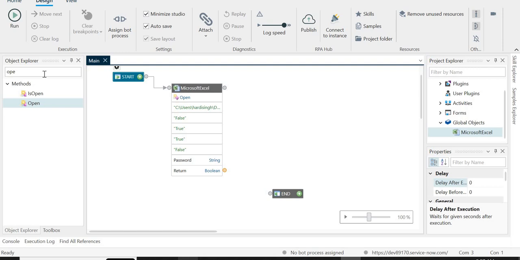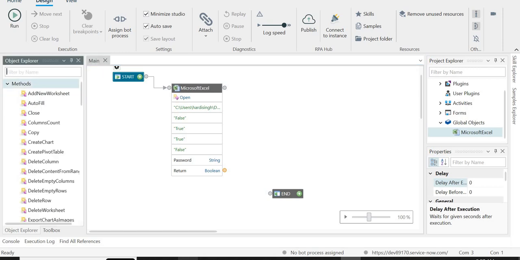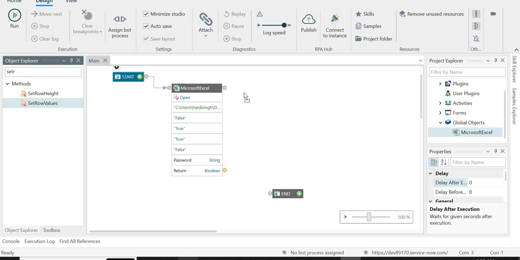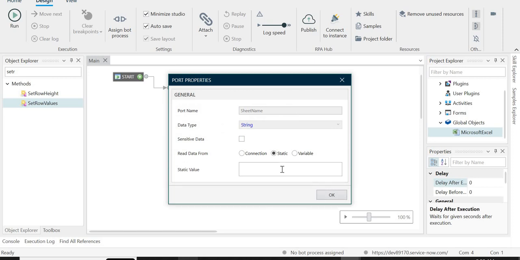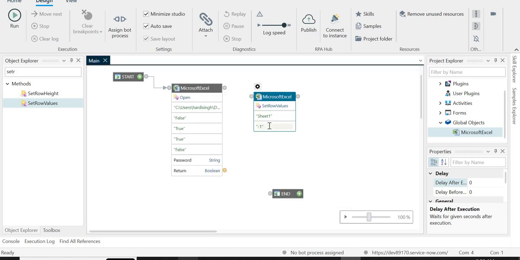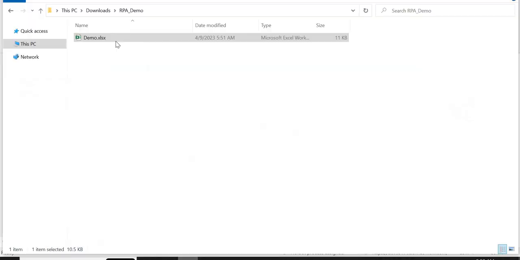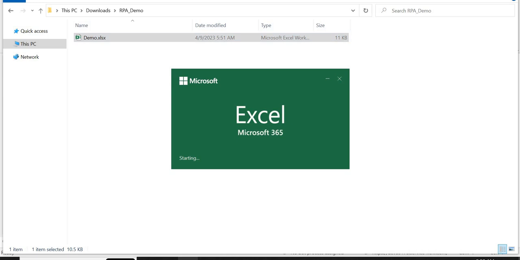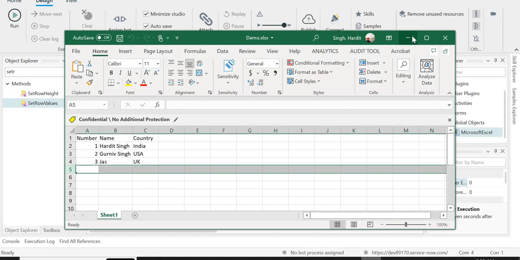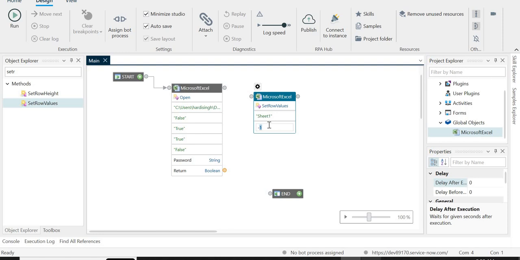And then I will write a new record in this Excel file. For that I will use set row values and I will drag and drop it here and then it will ask me the sheet name and the default sheet name in the Excel file was sheet 1. So I will just give it a static value as sheet 1 and click OK. And it asks for the row number. Our row number should be 5. So I will put 5 here.